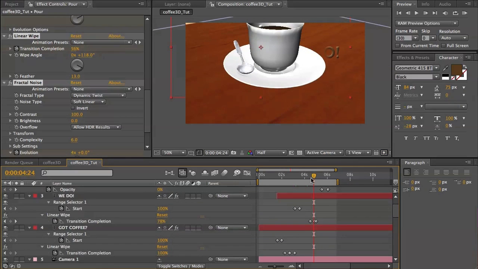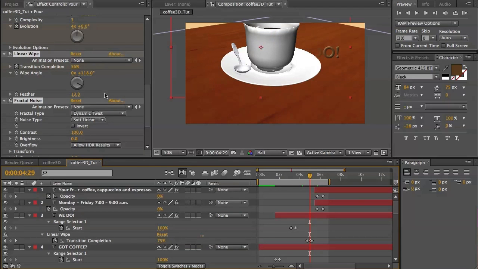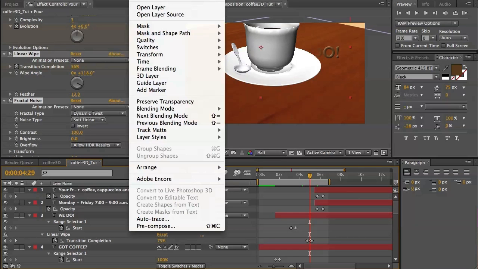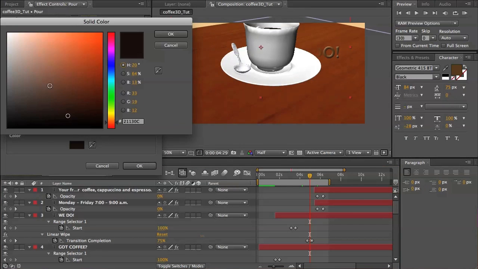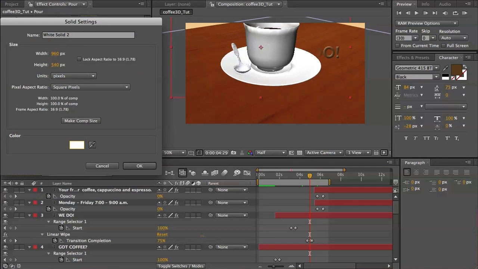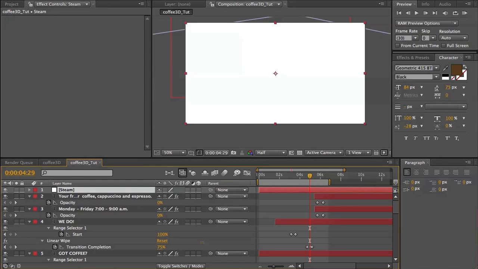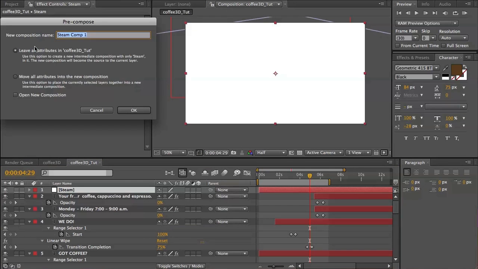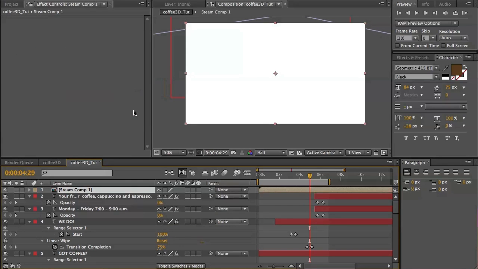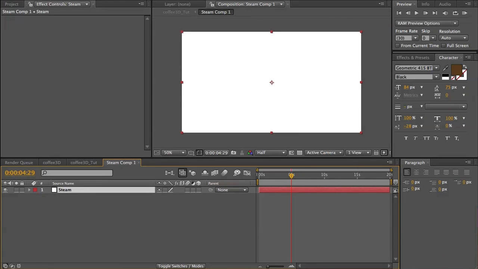So now that we've got the pour set up, let's set up our steam. Let's go up to Layer, New, Solid, and we'll just make this white, and we'll call this Steam. Say OK, and now let's take this layer and pre-compose it. So we'll go Layer, Pre-compose, and we can leave all attributes because it doesn't really have anything yet. And we'll double click on Steam, and then we'll go in and set up our steam.